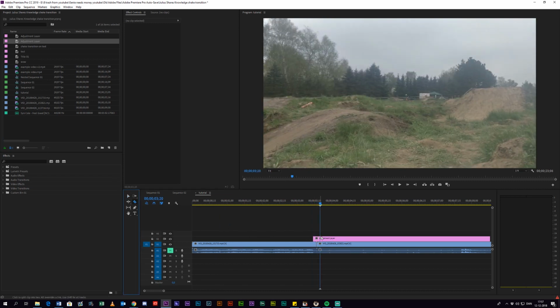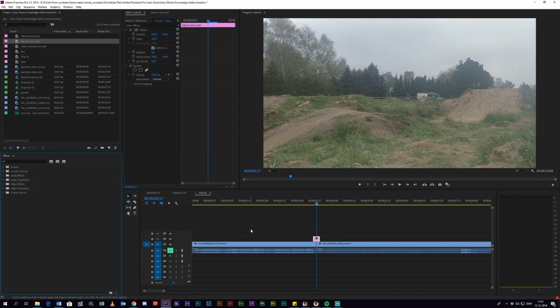There, that should be fine. You can go more frames depending on how long you want the transition to last, but this is a really subtle effect, so not too long.